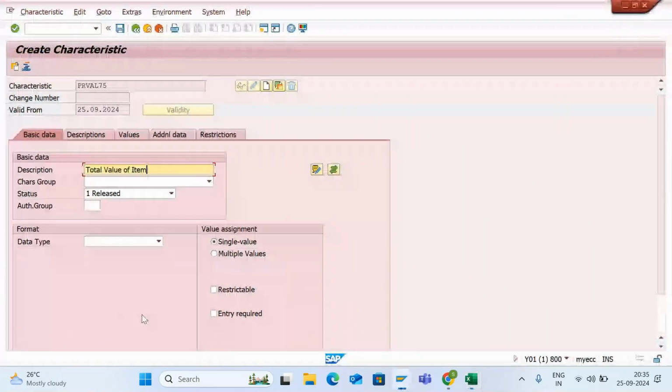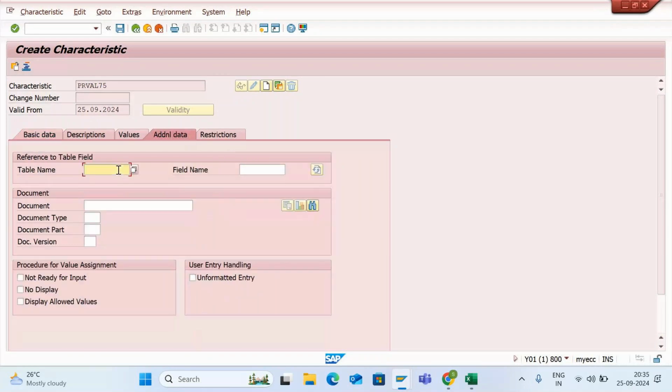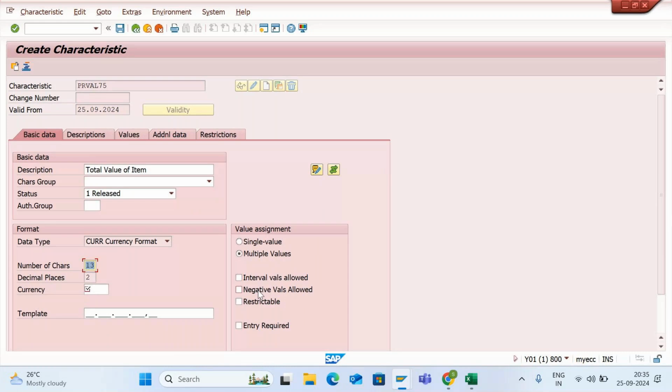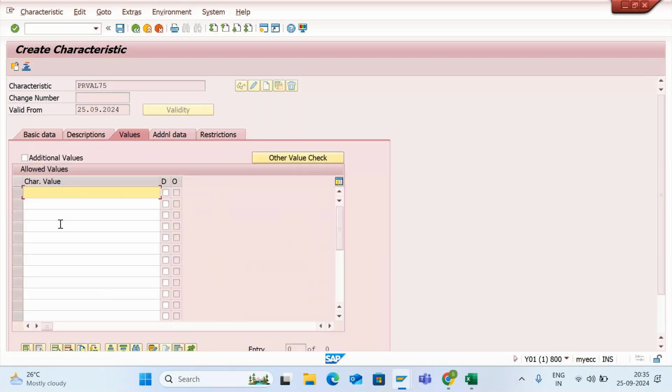So GSWRT, multiple values, additional data, GSWRT. It can be range as well. Interval values allowed. Values in Indian rupees. Currency should be Indian rupees. Like greater than or equal to 1 rupee. If I create any purchase requisition with these values, it should trigger, right?